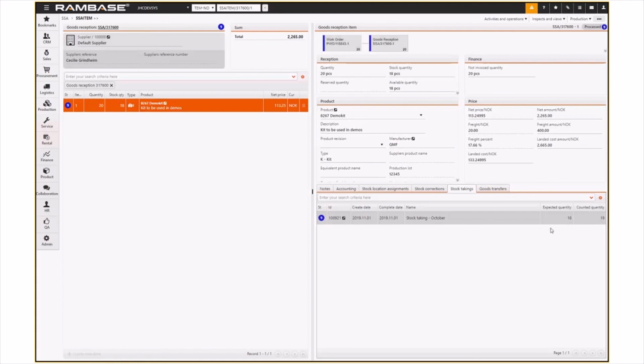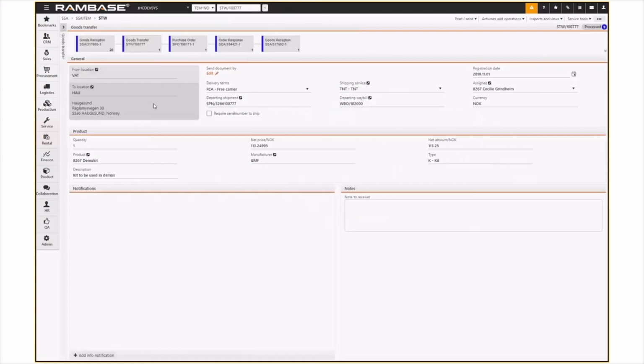And for those of you who are performing goods transfers from one location to another, this information is also available as a separate folder. So when I, for example, click this, you can see that I had a stock or a goods transfer from this location to that location.